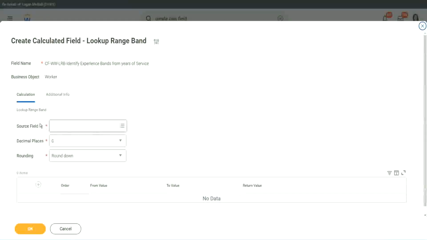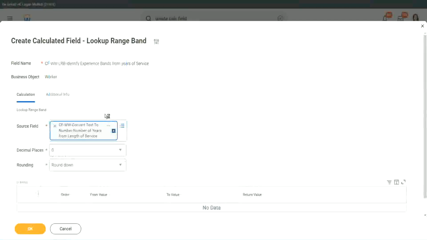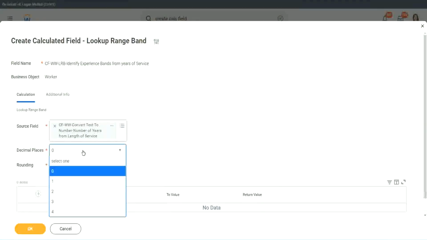In this calculated field, it asks you, what is the source field on which you are trying to do the calculation? So I will put the numeric one, the number of years of service from the length. Then it says, how many decimal places do you want for your calculation? Well, we don't want any because we are dealing with integers, but you can go up to 4 places of decimal. We do not care, because we are dealing with integers only.